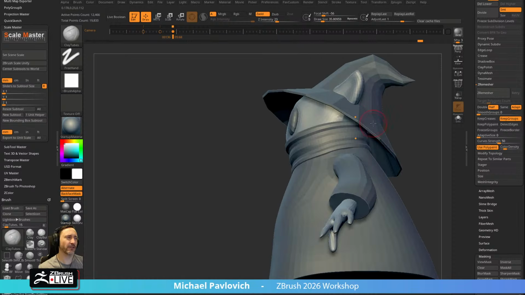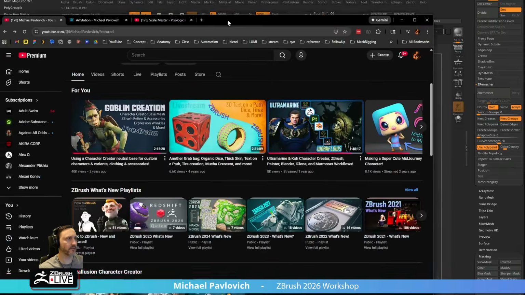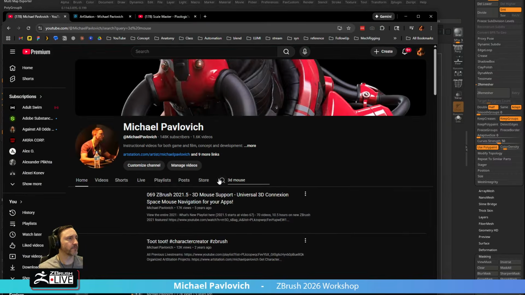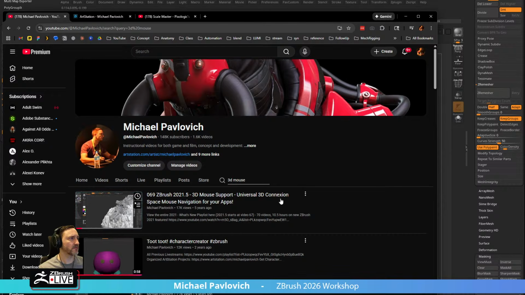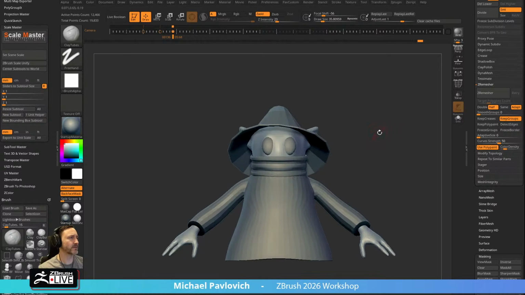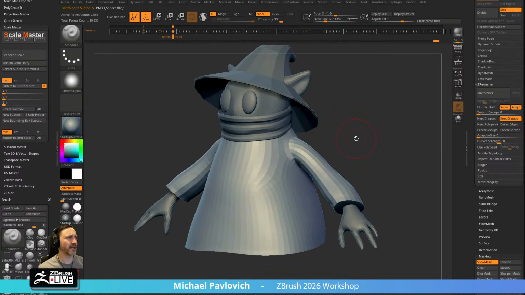I know a lot of people like a 3D mouse. In fact, I think I've got some on here. If you're a Space Mouse user, I have a video on that you can use. But yeah, I don't know. I can't reproduce that on my end, but you might have a fancier Intuos than I do.